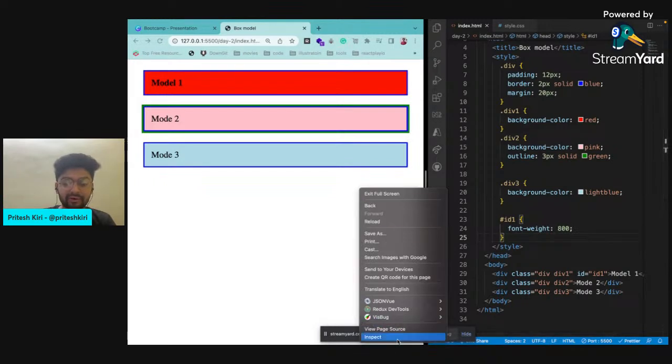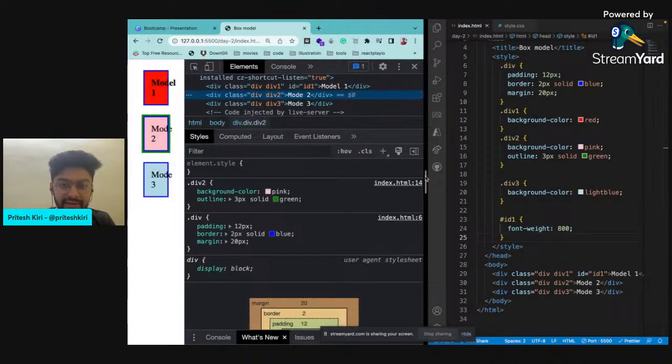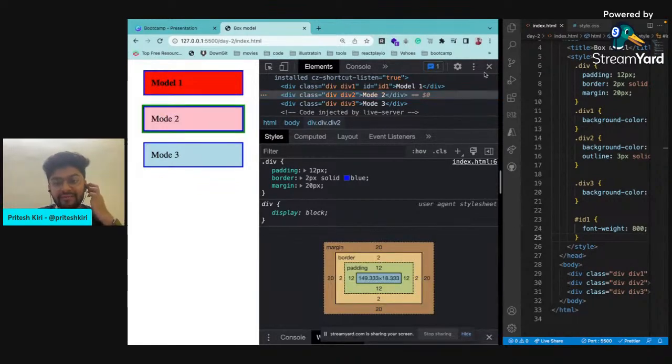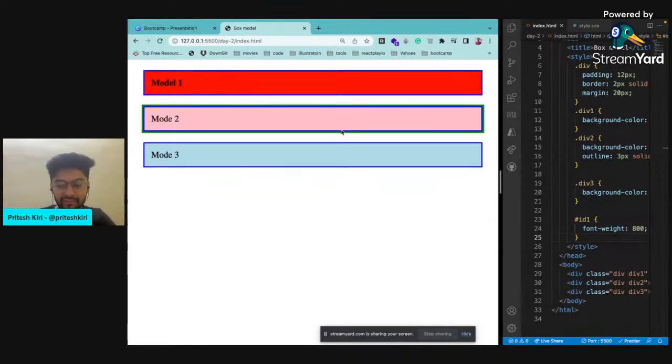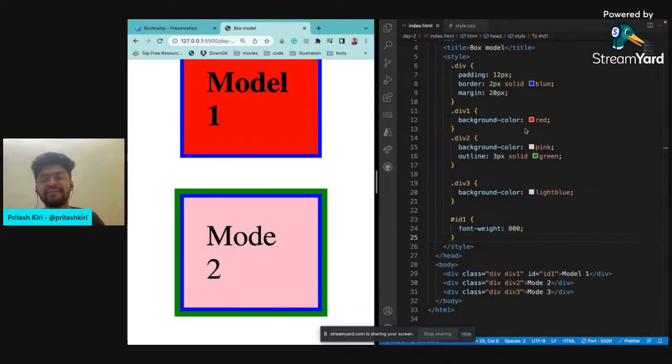Let me explain with the help of the box model. If I select this particular box, let me make this smaller. There is 2 pixel of border, but the outline is something which is outside of the border. If I zoom this in, you can see here, border is a property of the box model, whereas outline is not a property of the box model. Outline is added outside of the border. We can write the property very similar to what we have in border.